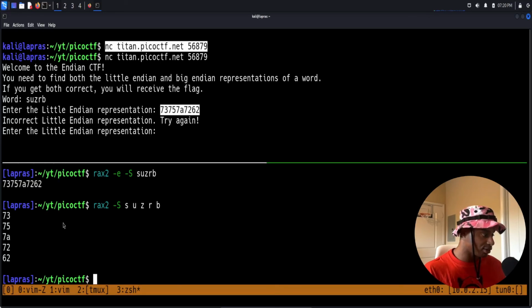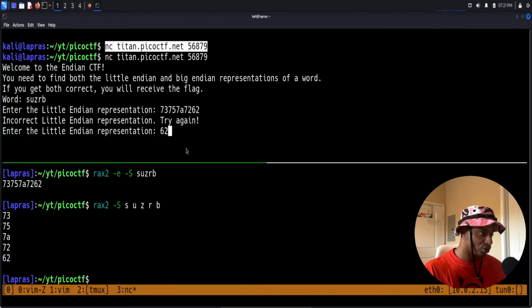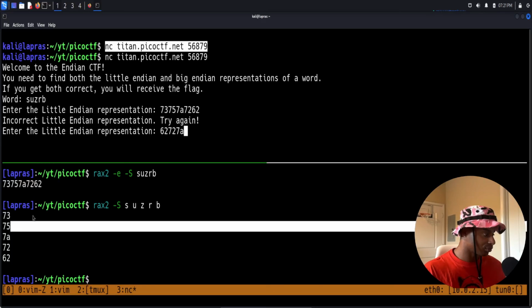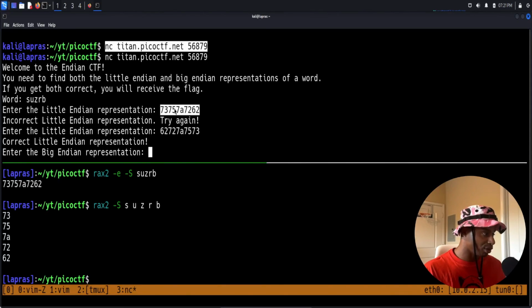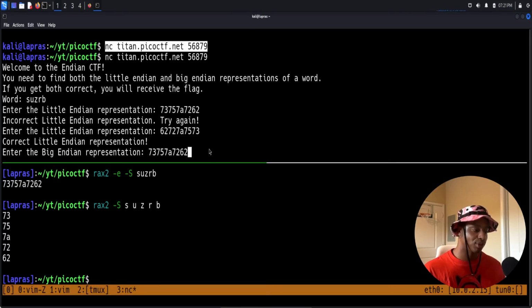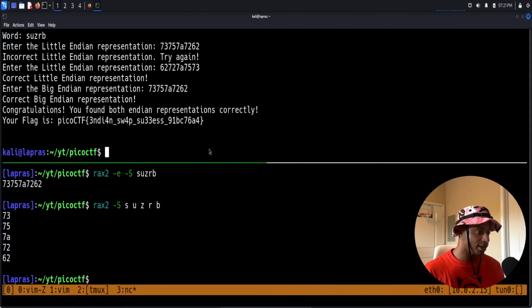If I add a space here, it will print all of these on a new line, and it does become a little bit easier to visualize how we need to piece these back together. So we just need to put these essentially in the reverse order for little endian. Seven five seven three, hit enter, and then that is correct. And now we know that this original value, this output, was the big endian. So we can slam that in and we solved it correctly. We entered the big and little endianness and we get our flag. picoCTF, endian swap success.